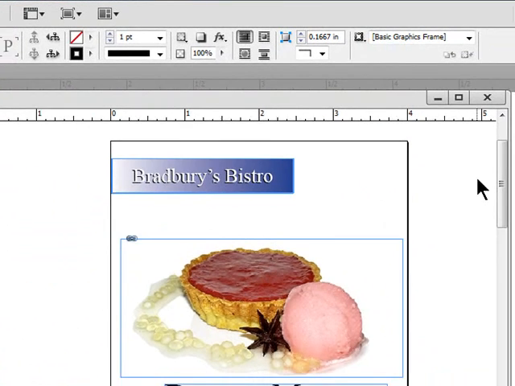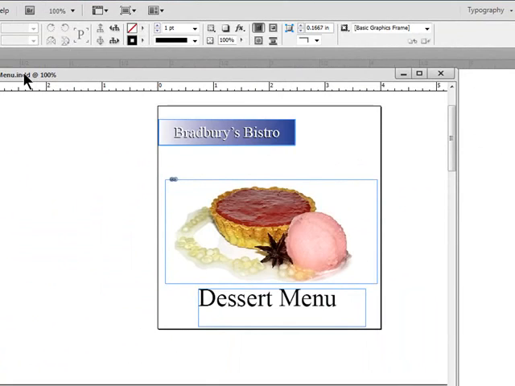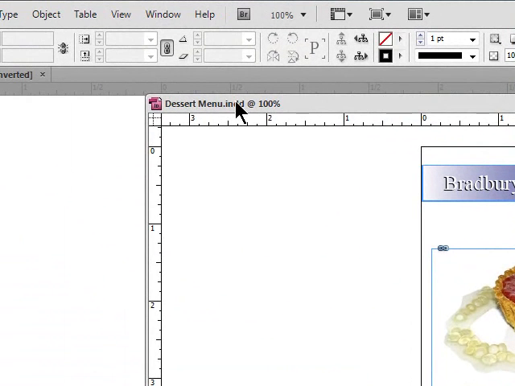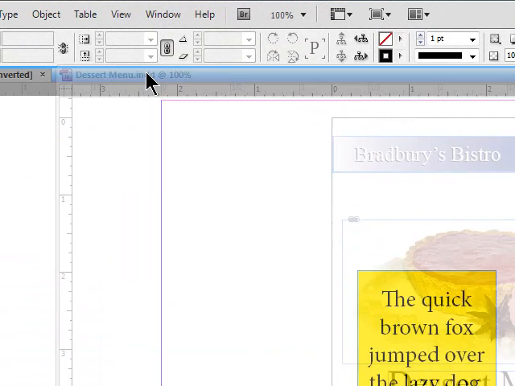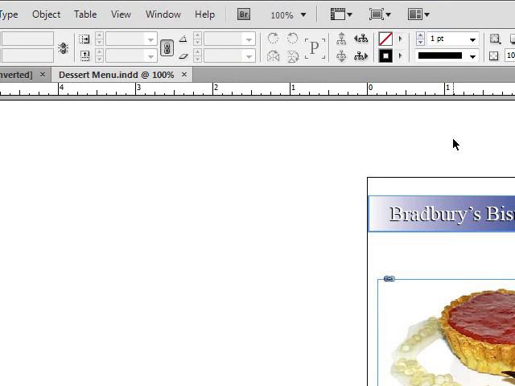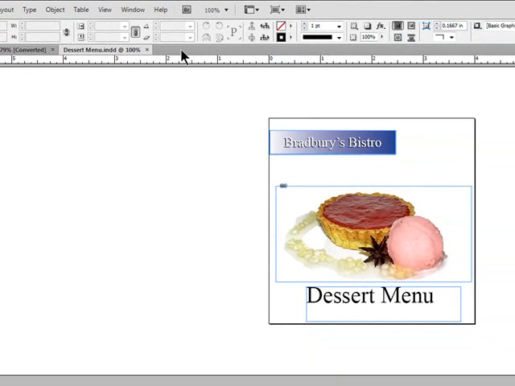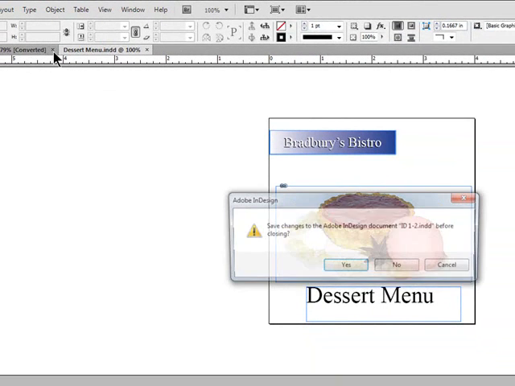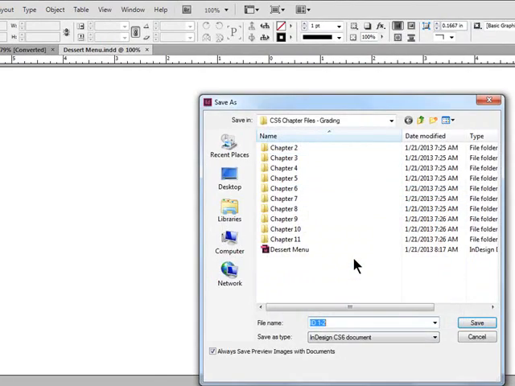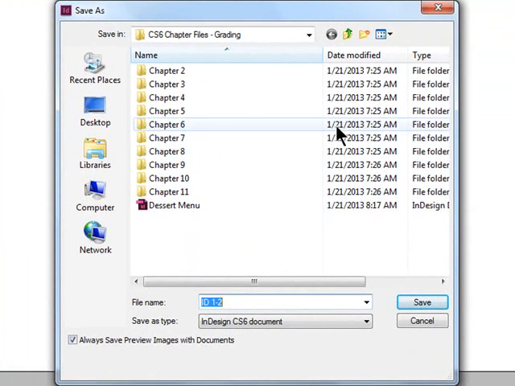Position your mouse pointer over the title bar of the dessert menu. Click and drag it to the top of the window beside ID 12. Then release when you see a horizontal blue bar. The document is tabbed once again. Close ID 12 without saving changes.